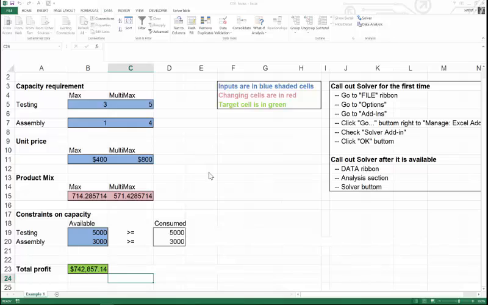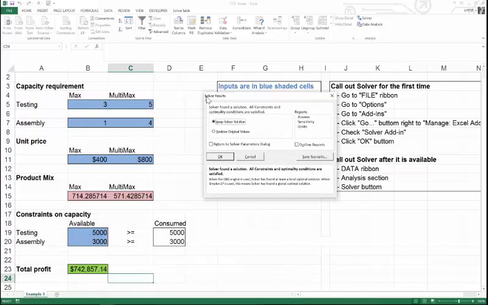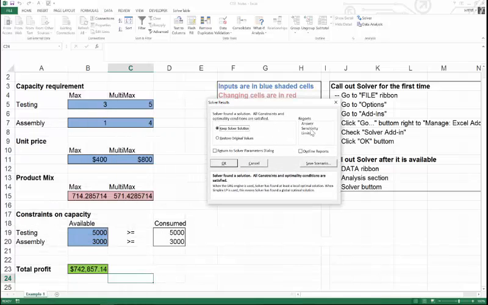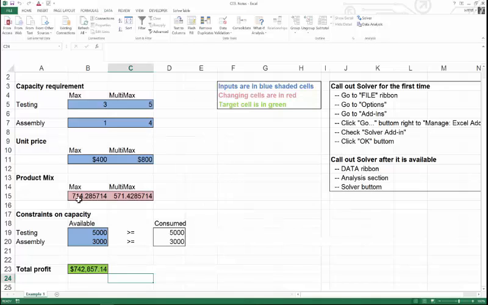All right, so we got the solution. Once Excel finds the solution, you will see this pop up. It will ask you whether to keep the Solver solution. I click OK. Then that is the solution, and you will find that it is exactly what we got from our graphic approach.